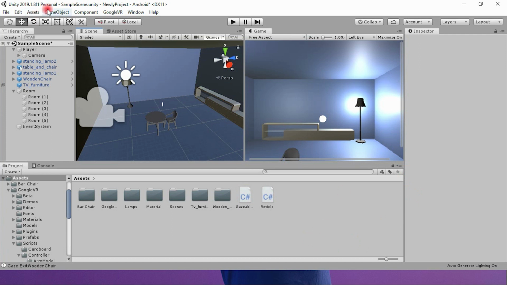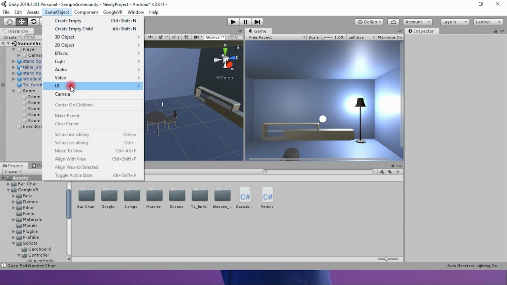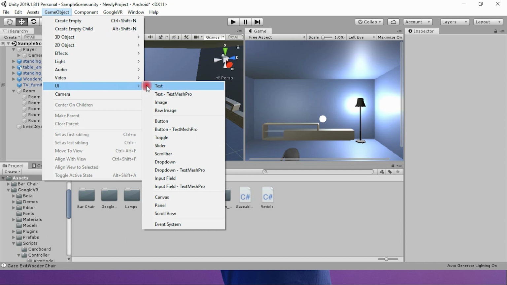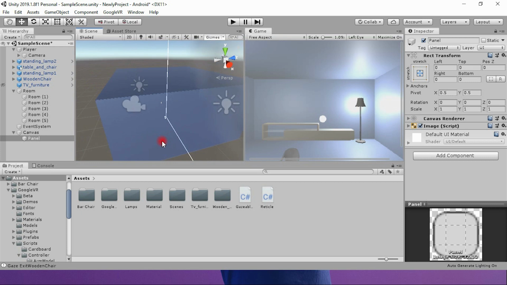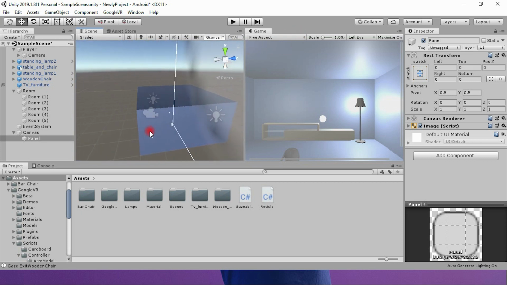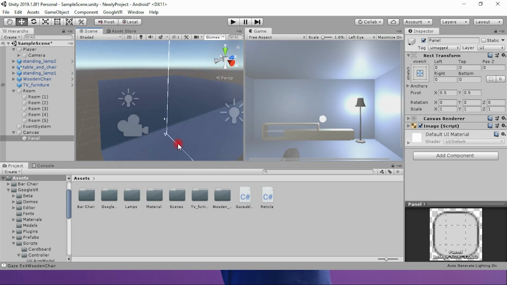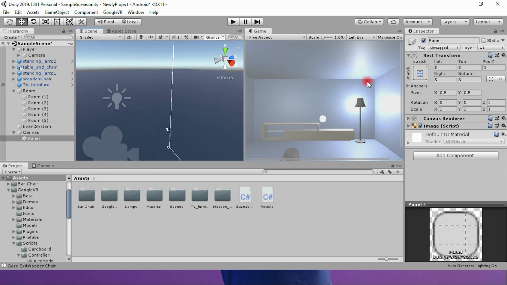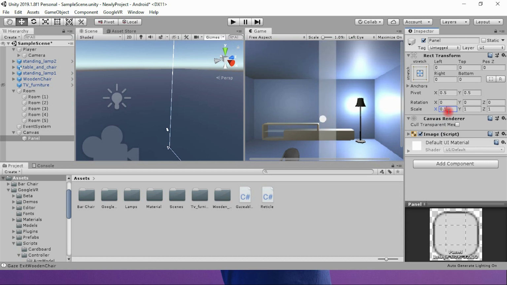So first of all, we will be going to game object, and you can see a tab over here, UI. In UI, you will be creating a panel. So you can see this panel is quite huge. So we will be decreasing the size of this particular panel. First of all, I will be putting the scale as 0.1. It's up to you, however you want to scale. So I will be putting 0.1, 0.1 as well as 0.1 over here.